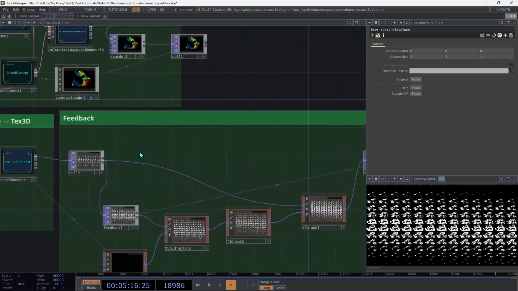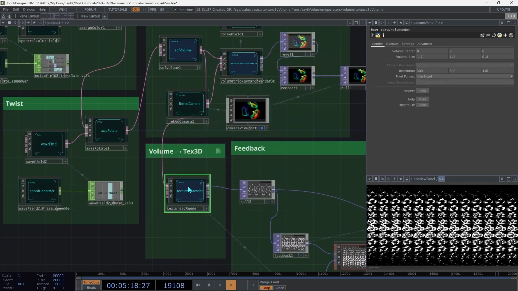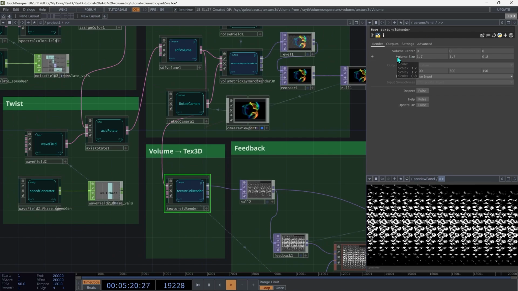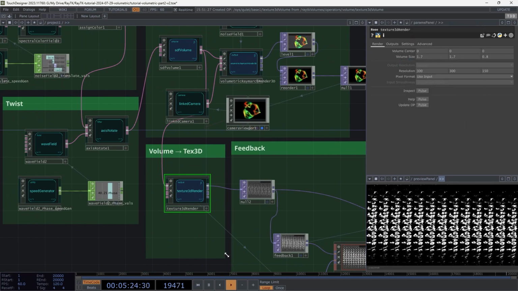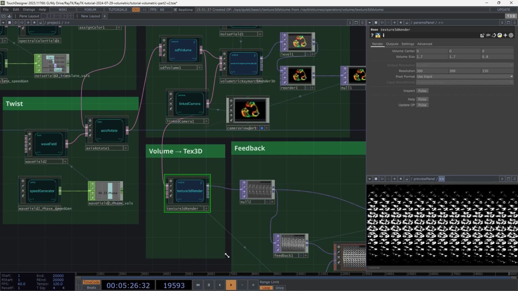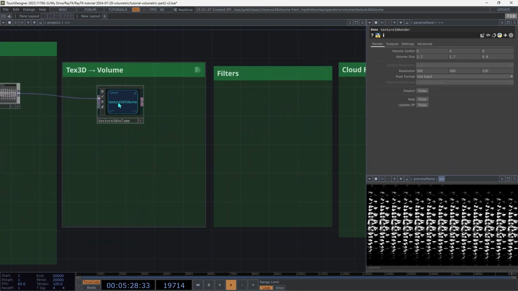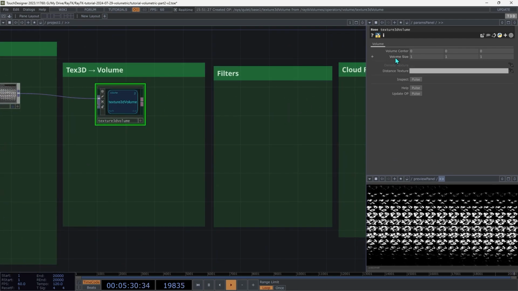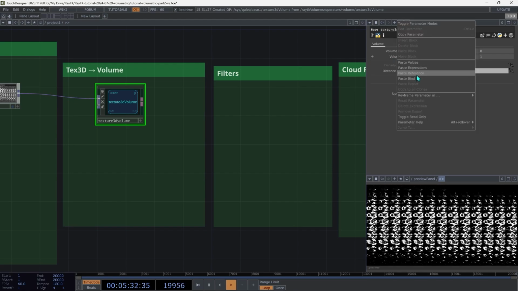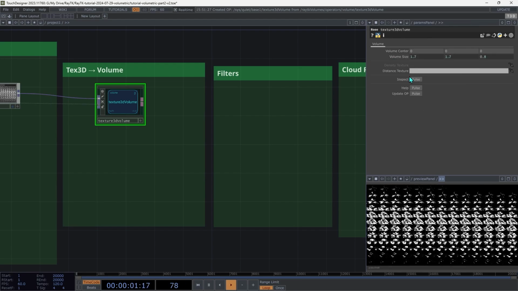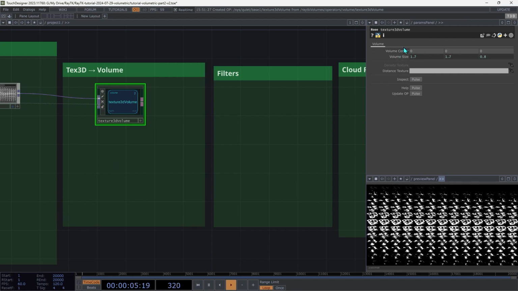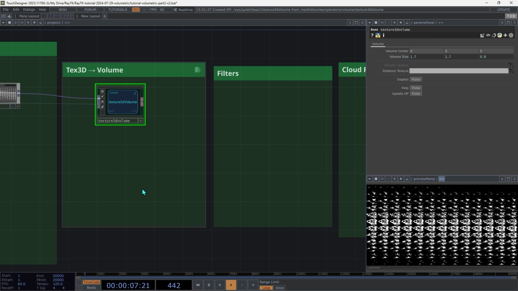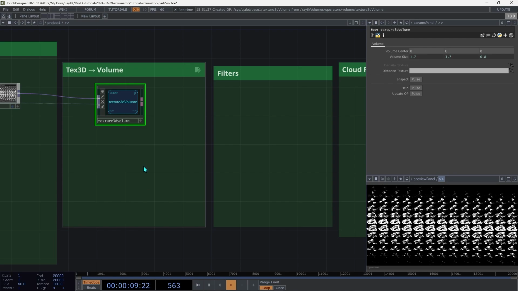So go back over to your texture 3D render and take the volume size parameter, right-click that, choose copy parameter, then head back over to texture 3D volume and right-click its size parameter and choose paste reference. We could also do that for the center, but since it's at 0, then we don't really need to unless we plan on moving that.